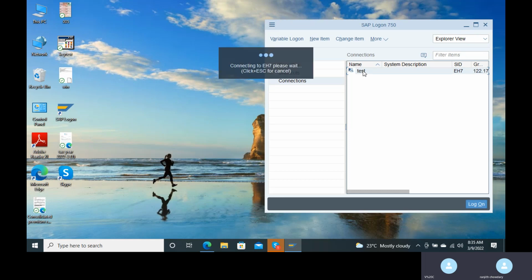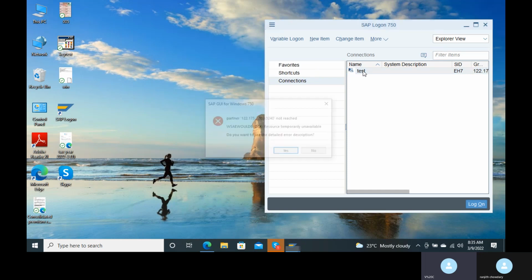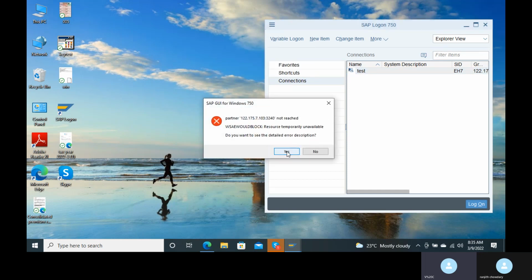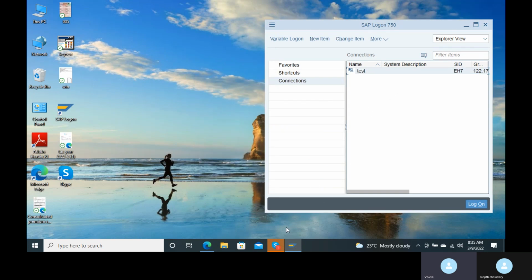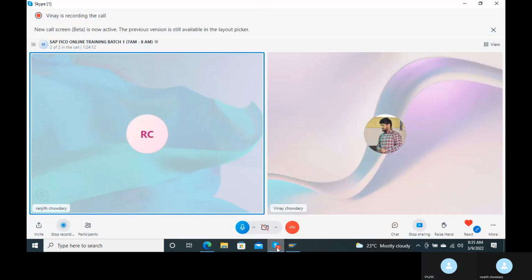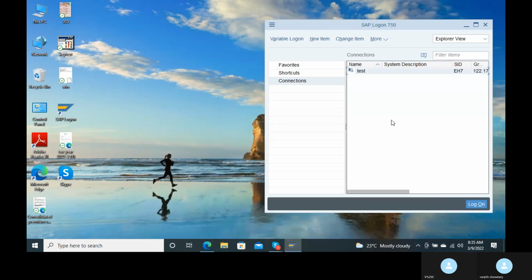So in the 2021 year, what is the starting month? April is the starting month, right? What is the variant that we have taken? Indian variant, right? April to March only. So April started with the year 2021, right, Ranjit? Go to the test button again, no issue.